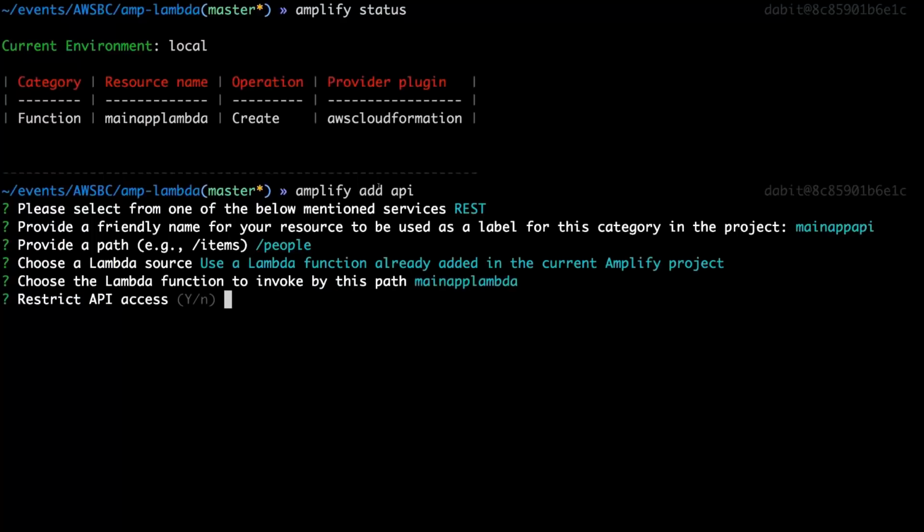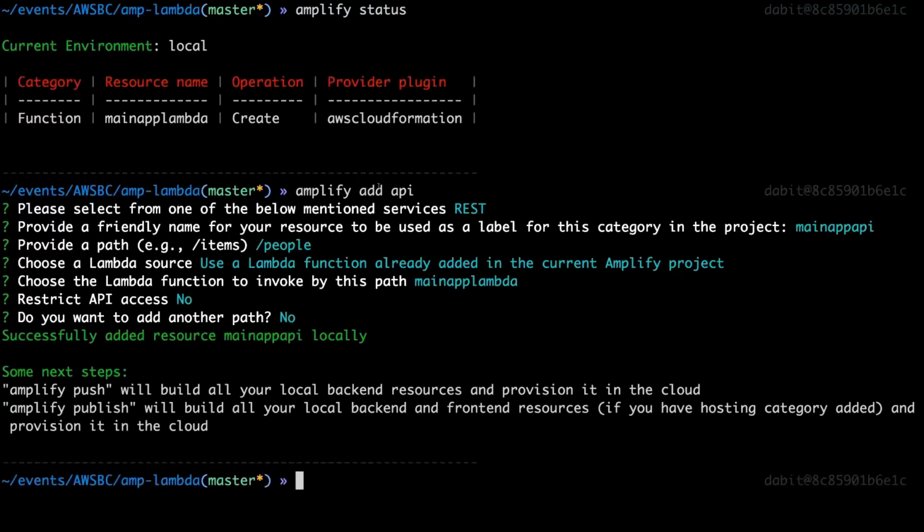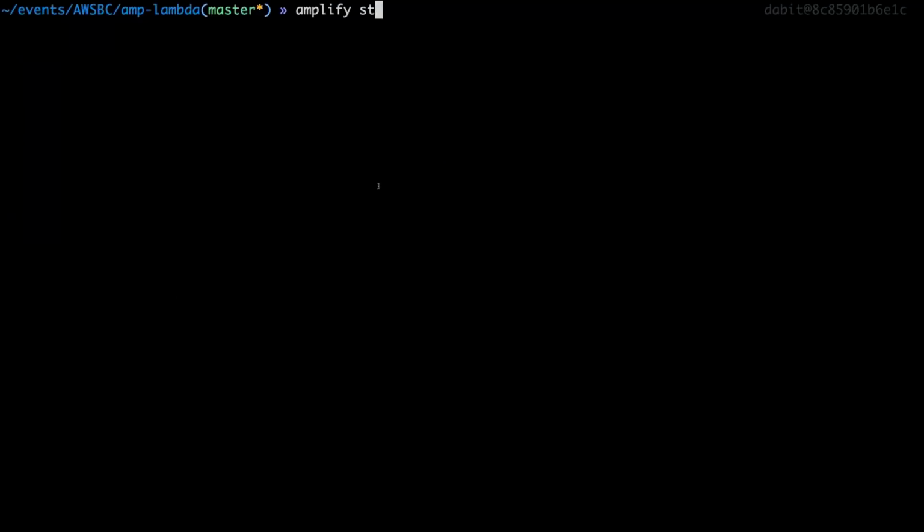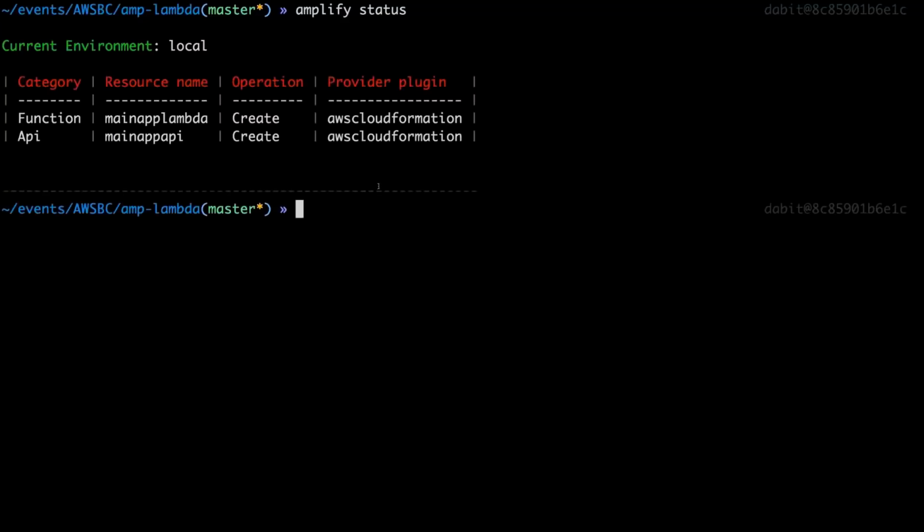Now we're given the option to restrict API access. We're going to choose no because right now we don't have authentication enabled yet. And do we want to add another path? We're going to choose no. So now we have the new API endpoint created for us. We also have the Lambda function created. So let's go ahead and deploy both of these, and then we're going to look at how to interact with these from our React application.